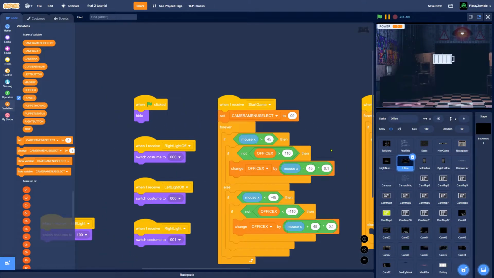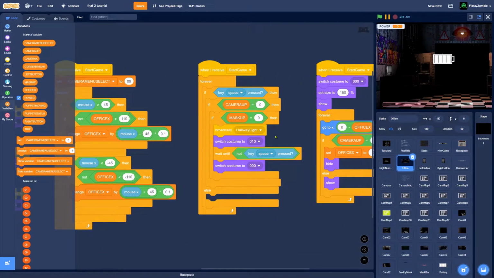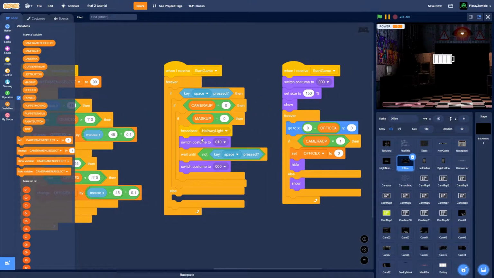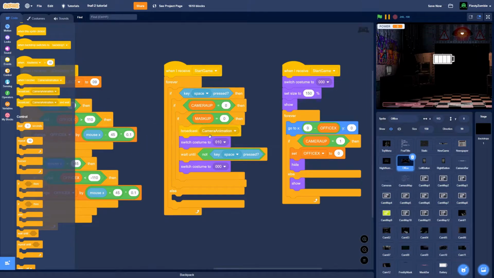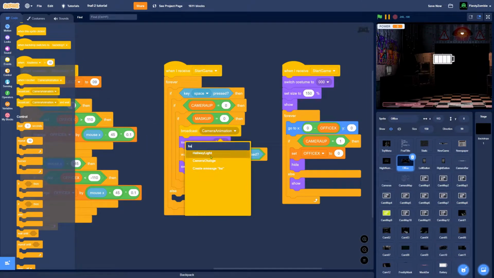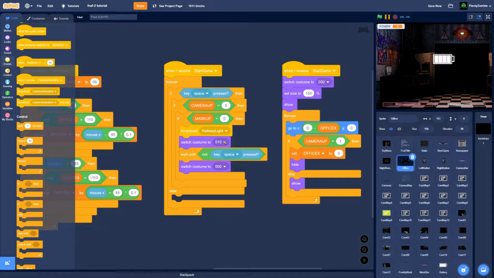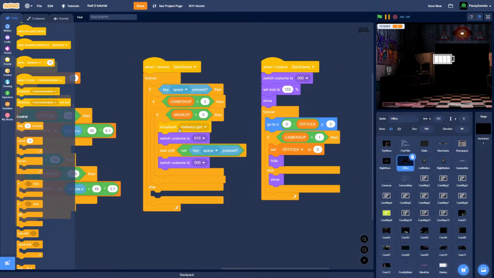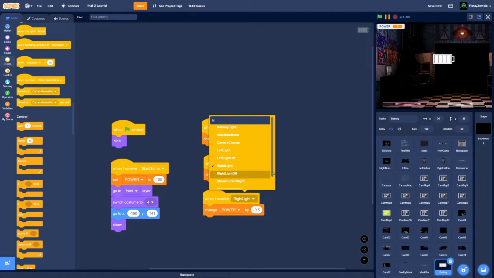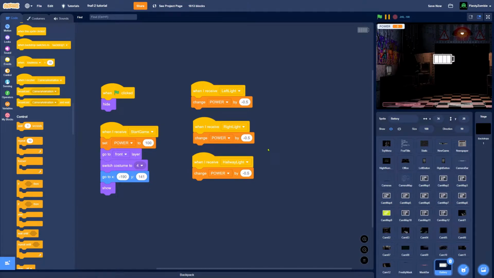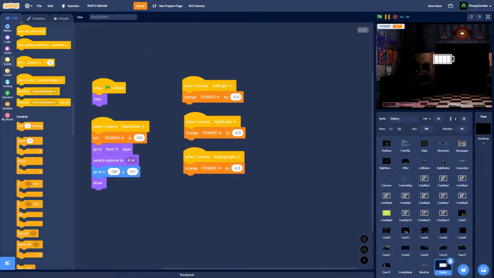Now go to the office, and when we press the space key we need to broadcast. Okay, so we broadcast a new message right here, calling it hallway light. I don't know if I've already done that or not, but just broadcast that message just there. And then back in the battery, let's right click and duplicate this, hallway light, and we also change it by the same amount of power. Okay, simple as that.